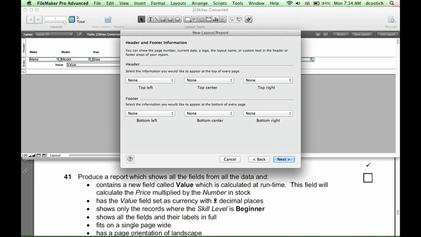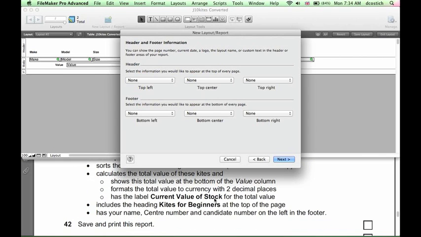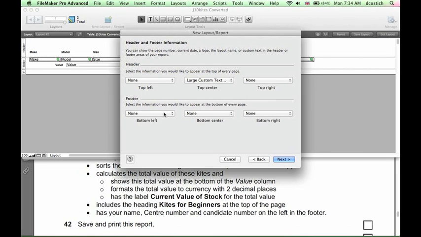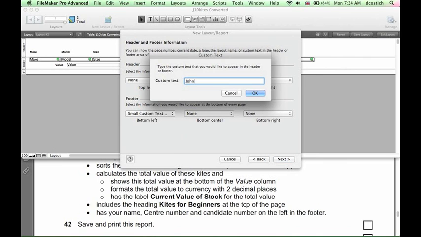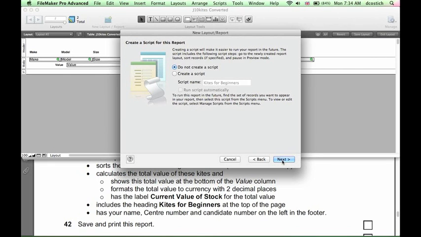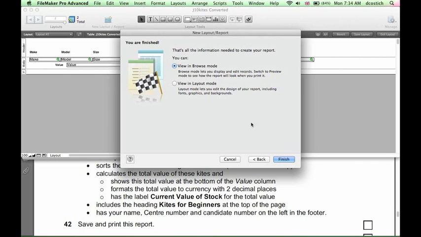Now we want a header at the top of the page. It doesn't say where, let's put it in the center. Let's use a large custom text. Kites for beginners. And name, center number and candidate number need to go in on the left in the footer. Let's use small custom text. Next. Do not create a script. Next. And let's view the report.